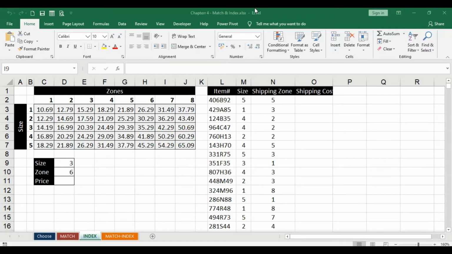The INDEX function is used to fetch the value from a particular cell based on the intersection of the row and column. If you have a known row or column, or you can find out the row and column using some other functions, then all you need to do is fetch the value from the intersection of the rows and columns. Let's understand the same with the example that you can see on the screen.